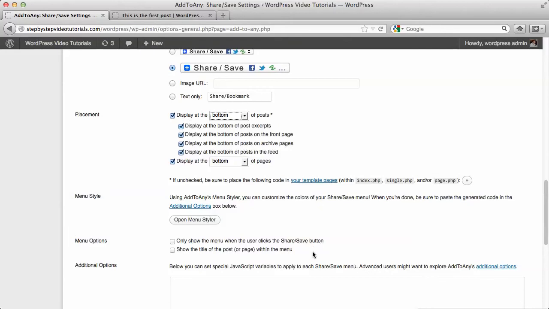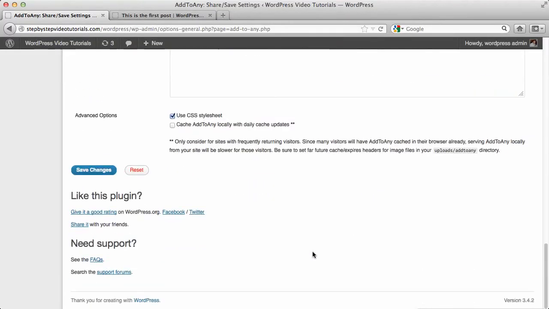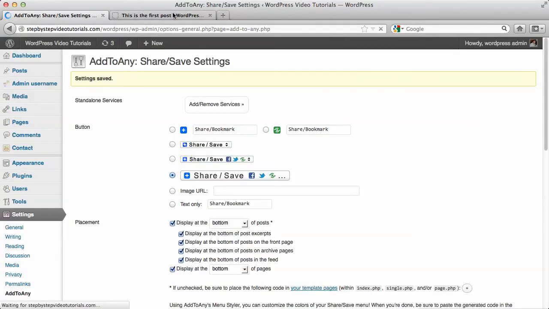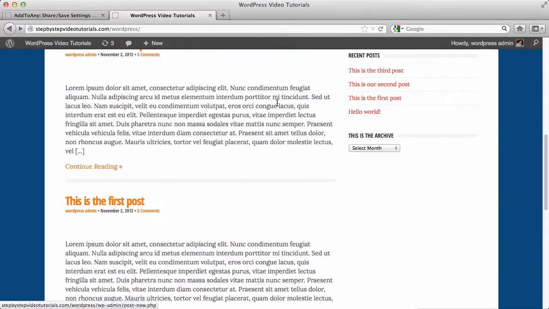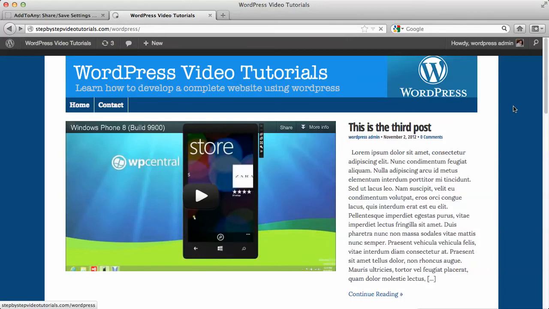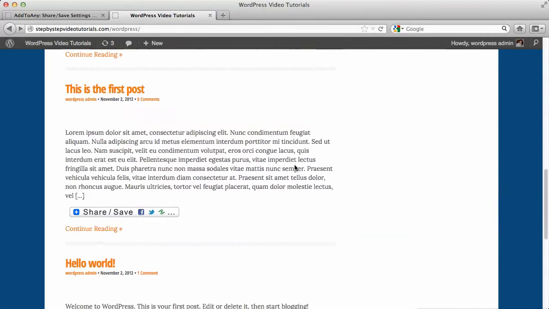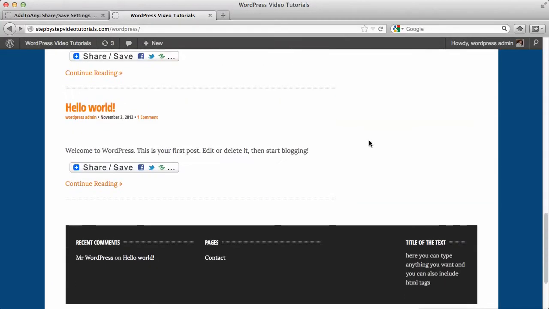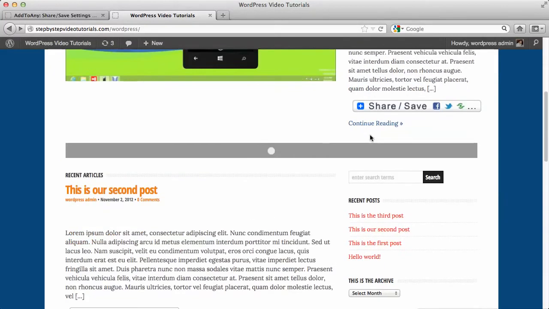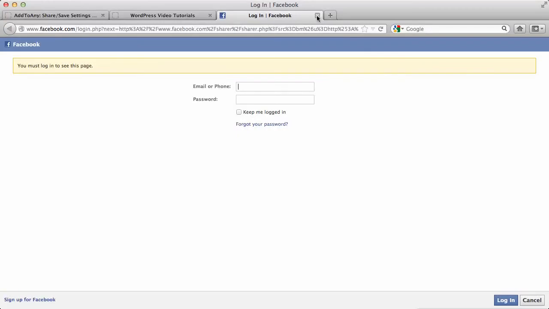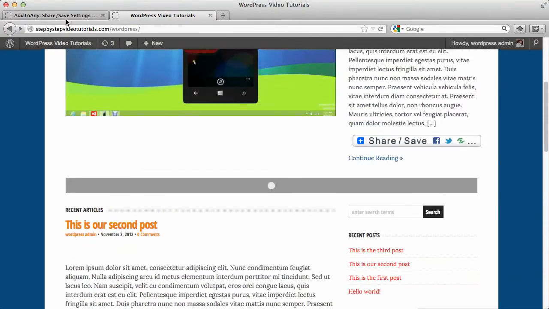For menu style, I'm going to leave all the default options except the buttons, and I'm going to refresh our page. So I'll refresh this page and see what it has done. As you can see, at the bottom of each page now we have this button, and people can share whatever they've read, which I think is quite cool, it's quite clever. Let's click on that, and it's asking if you want to share to Facebook. If I click on Facebook, it takes me to a page asking me to log in. So as you can see, it's actually working fine.